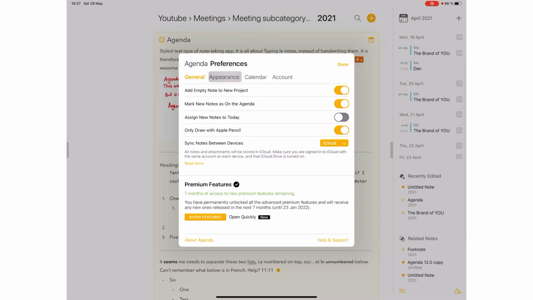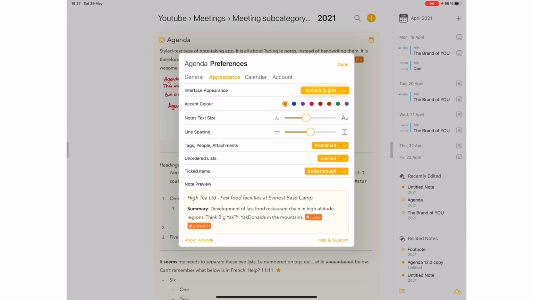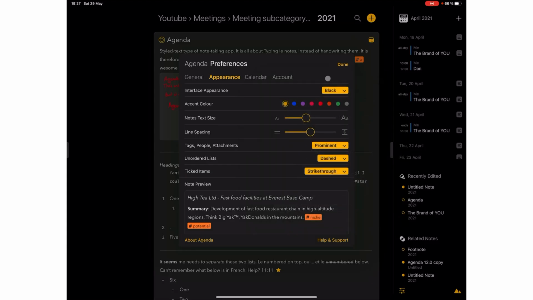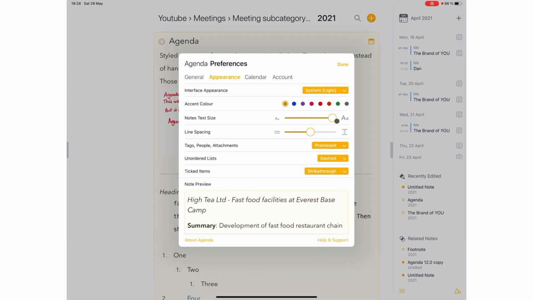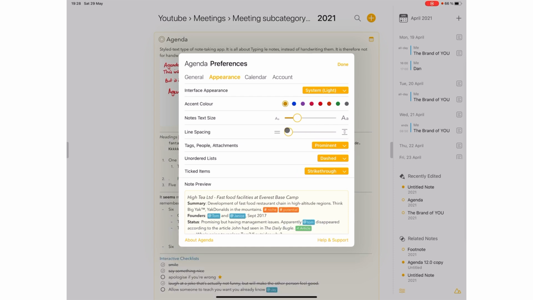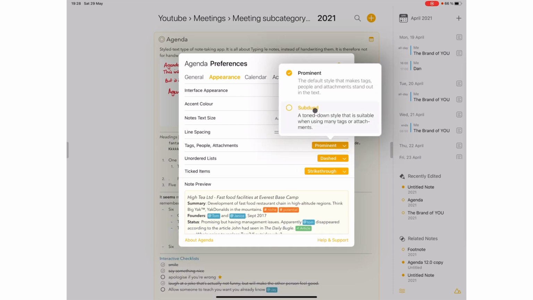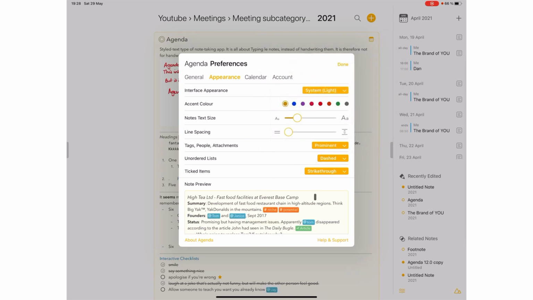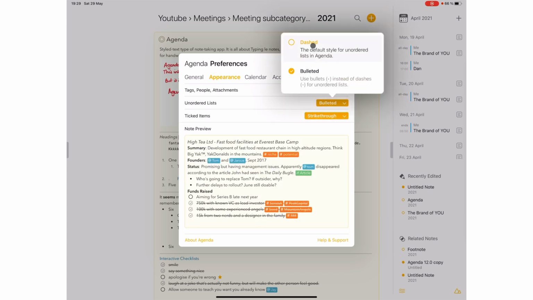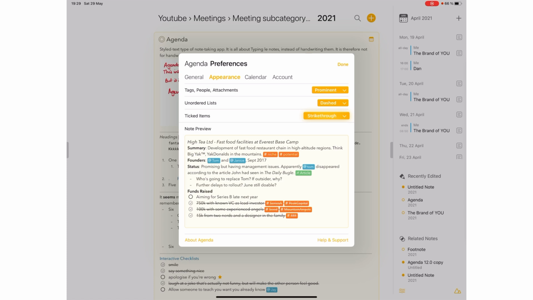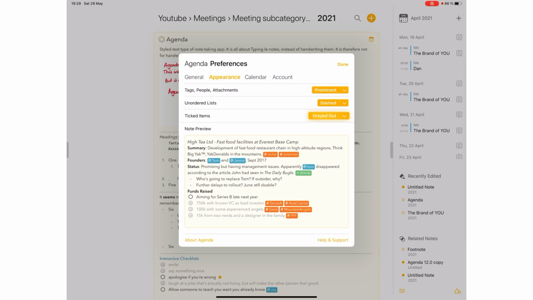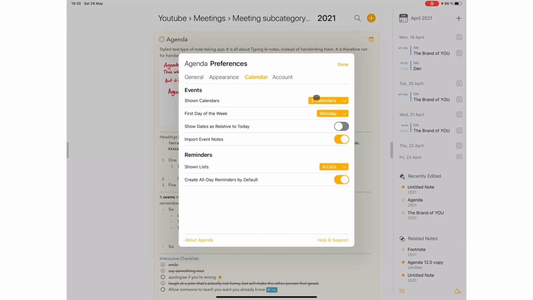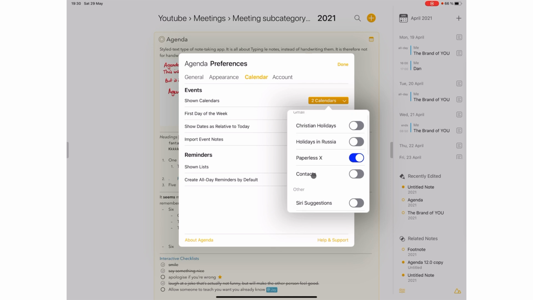You can determine how your application looks by customizing your interface appearance, accent, color, text size, line spacing. Tags, people, and attachments can be prominent or subdued. Prominent makes your tags stand out in your text. An ordered list can either be dashed or bulleted, and ticked items can either be default, strike through, or grayed out. For your events, Show Calendars lets you pick the calendars you want to display from Apple Calendar.